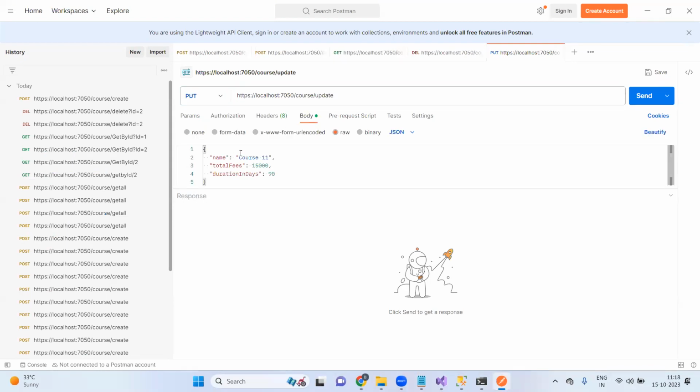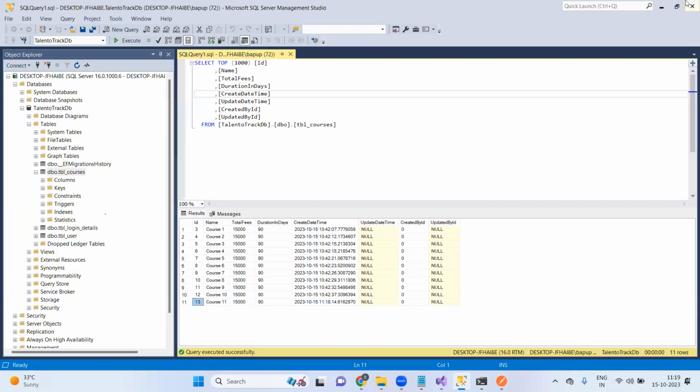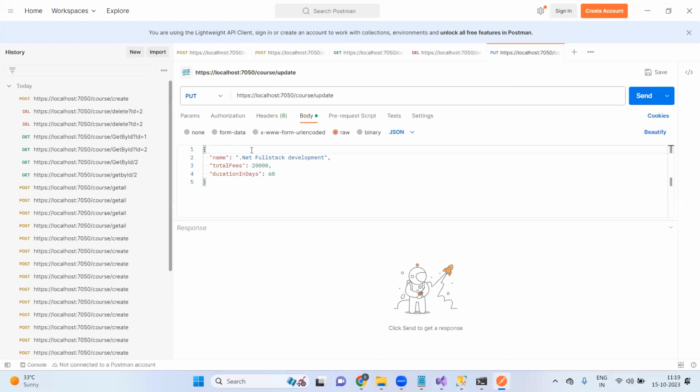In the body tab, I need to change the name from course 11 to .NET full stack development. And fees I wanted to change from 15,000 to 20,000, let's say. And duration from 90 to 60. Okay, let's say. And then while calling the PUT API or update API, you will have to send ID as well. Because by using that ID only, we can determine which record needs to be updated. So that's why ID is equal to 13, comma.